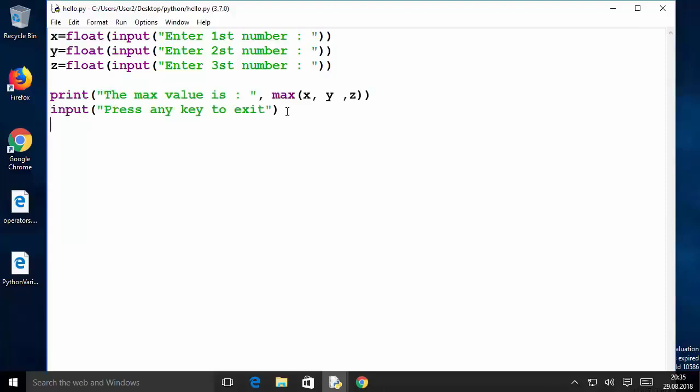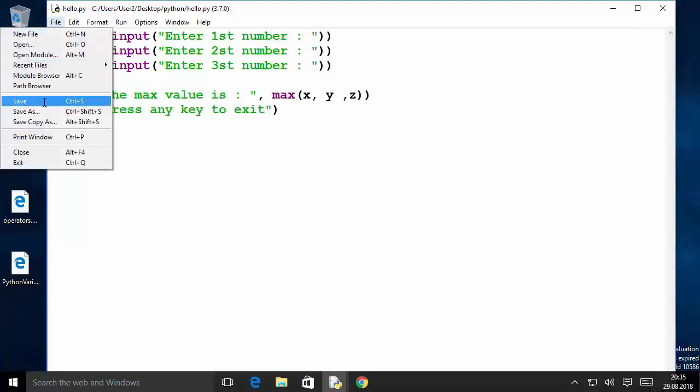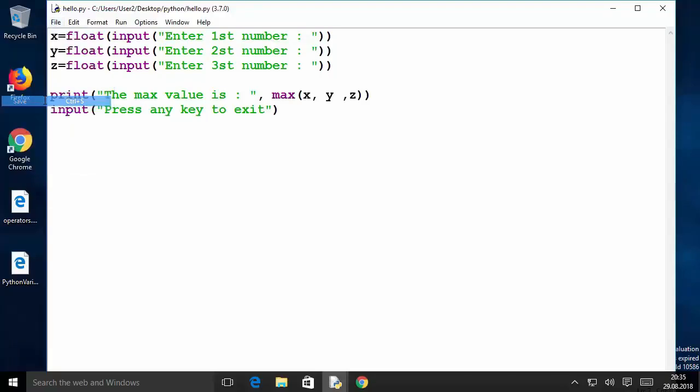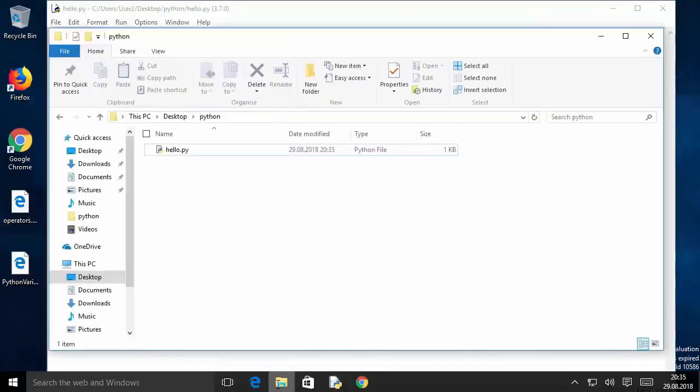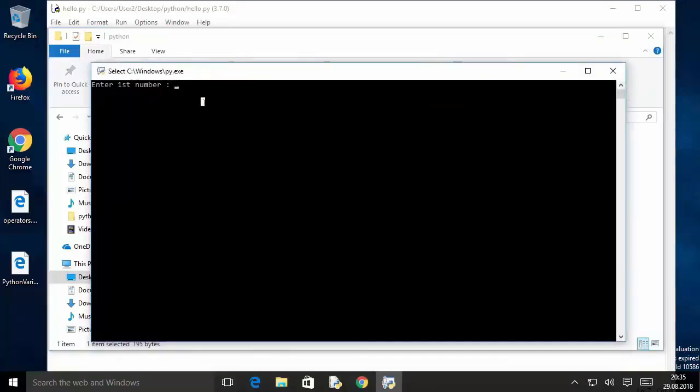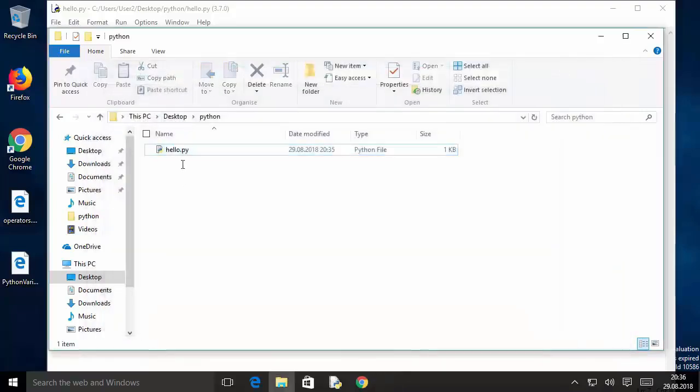Let's test our program once again, but before this, don't forget to save this program. I'm going to save my program, and then open the folder where I have saved this hello.py file. Once again, I'm going to double click on hello.py and give three numbers here, and then press enter, and it prints 99, which is the maximum out of the three numbers. At last, it asks us to press any key. I'm going to press any key, for example Z, and then press enter, and this terminal disappears.